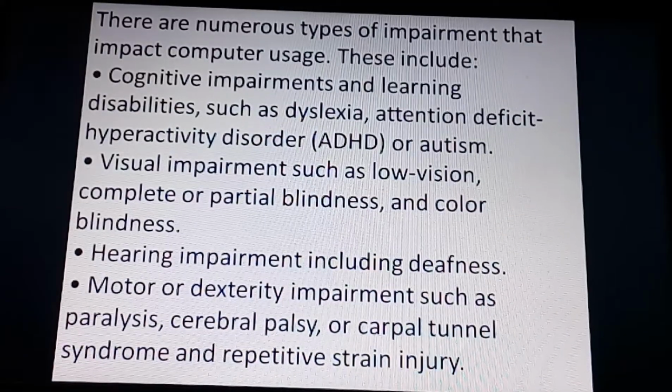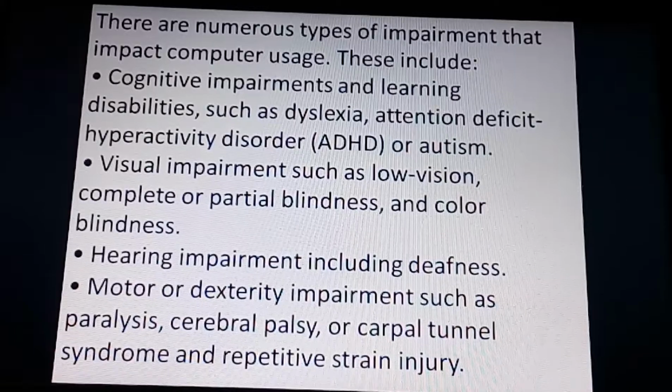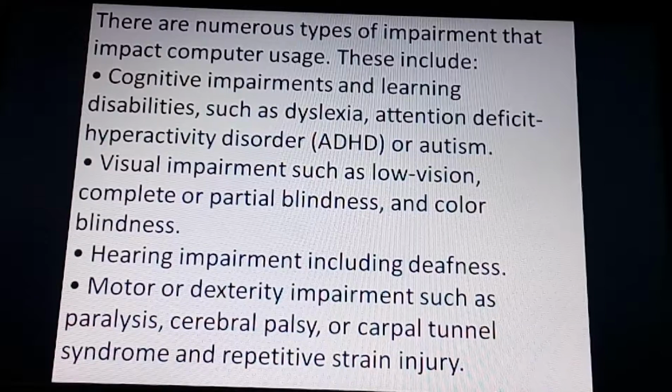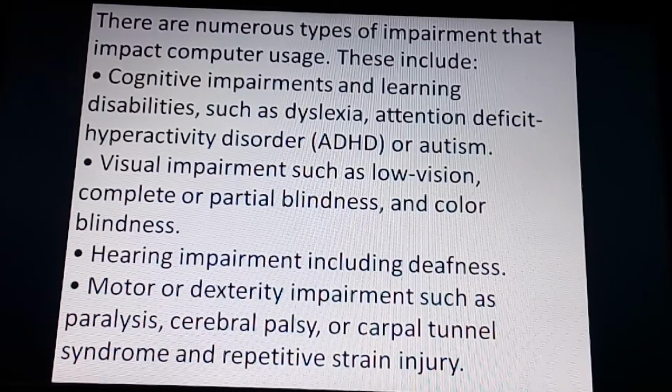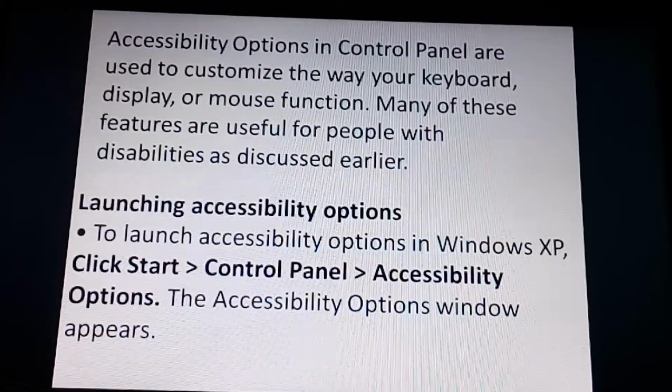Then carpal tunnel syndrome means the veins of the hands do not work properly. At that time our hands also do not work properly, so it is considered as carpal tunnel syndrome. Okay, means whenever there is a disability related to hands, then such types of diseases occur.